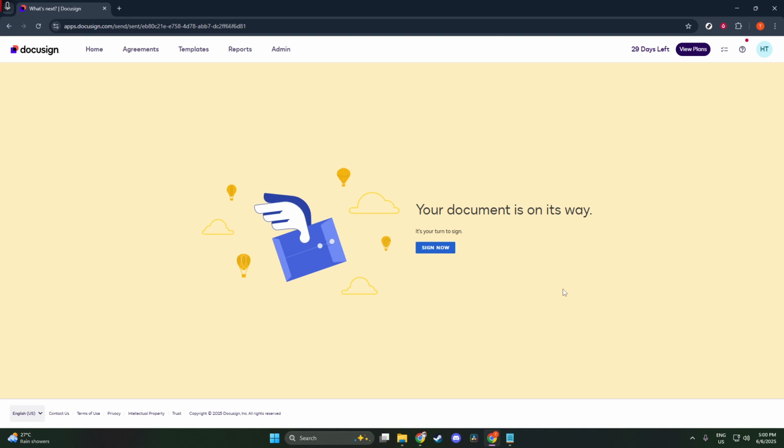And that's it! You've successfully sent an envelope using Docusign. This efficient process makes it straightforward to manage document signing in a secure, accessible manner. Remember, practice makes perfect. The more you use Docusign, the more comfortable and confident you'll become with sending out envelopes.